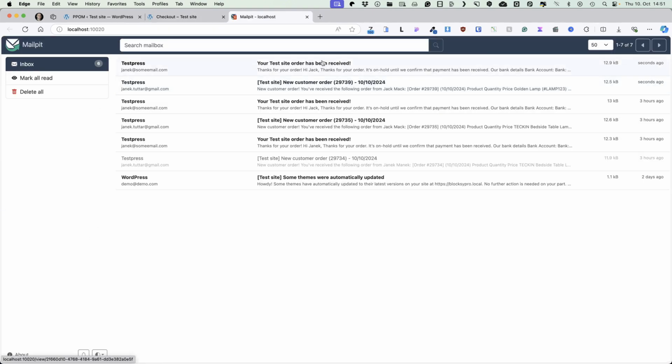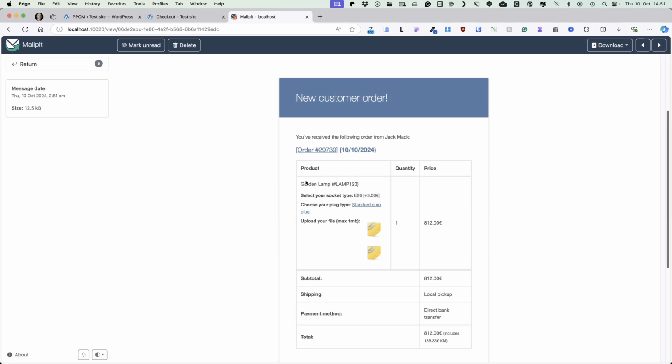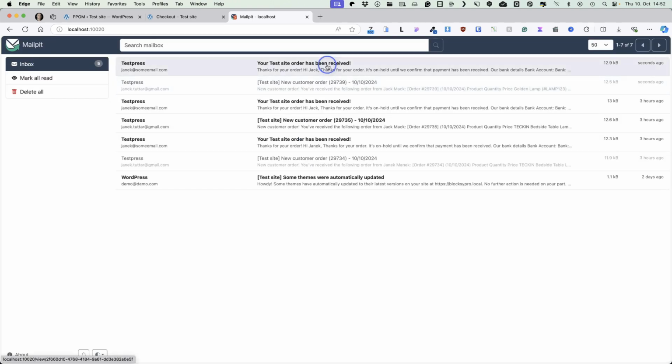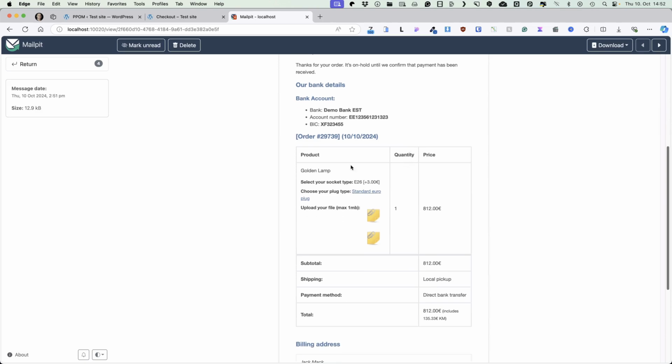Next, I'm going to open up my email and you'll see all the information is displayed here. And it's displayed on the WooCommerce orders page. For the customer, it also is displayed on the My Account page. The email that client receives is also similar. All the information is here.